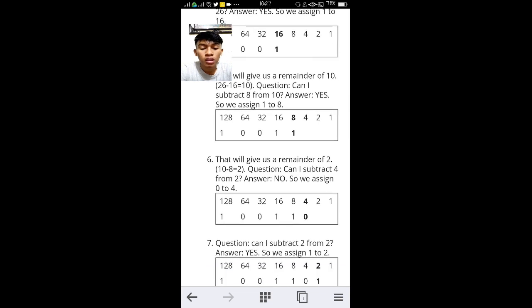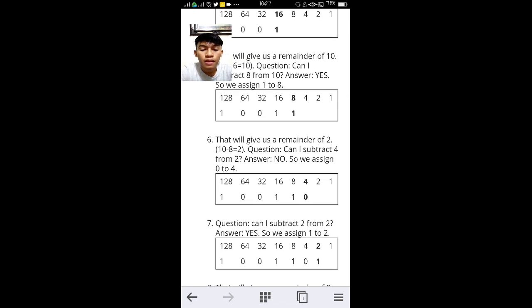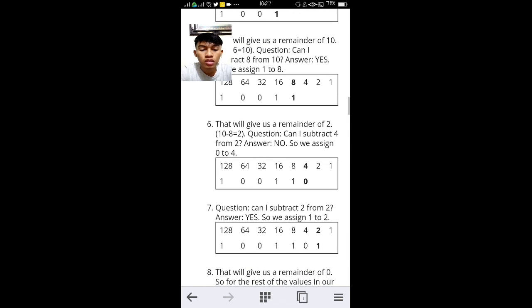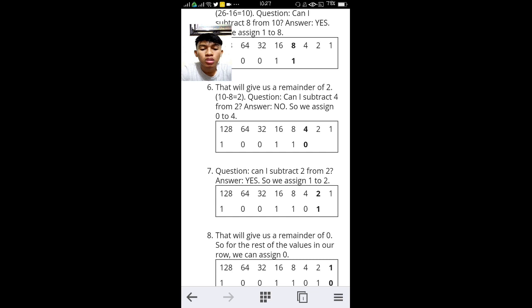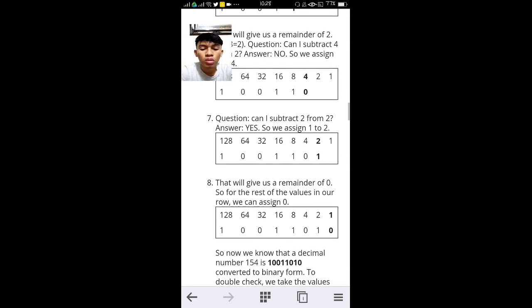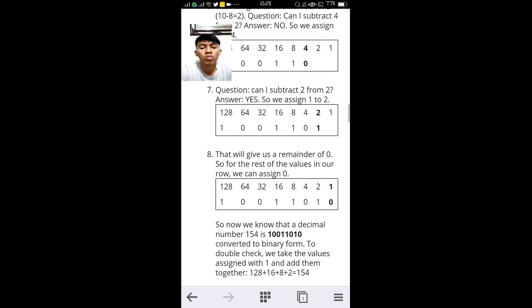Then we will subtract 4 from 2, and the answer is no, so we assign 0 to 4. Then we have 2, so we are going to subtract 2 from 2. The answer is yes, so we assign 1 to 2. Then that will give us a remainder of 0. So for the rest of the values in our row, we can assign 0.